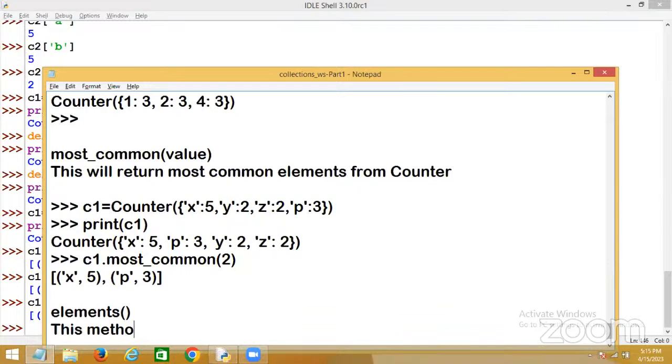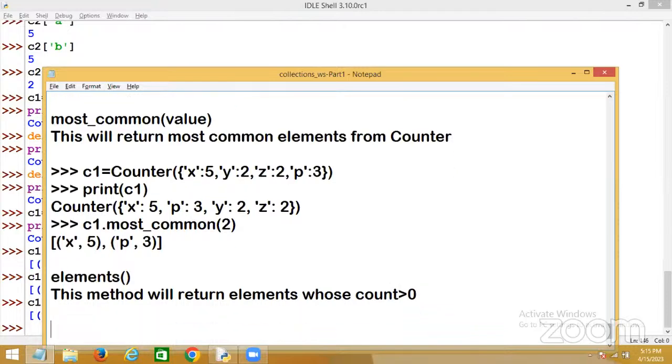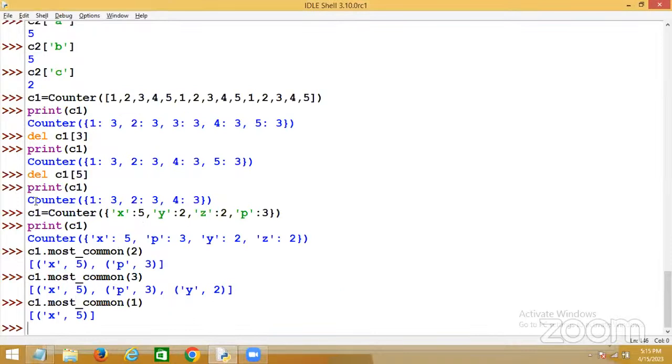So this method will return elements of the counter whose count is greater than 0. Okay.